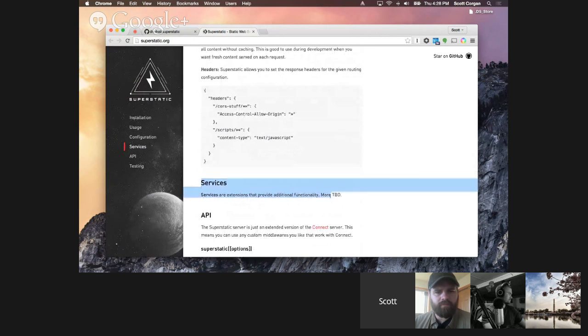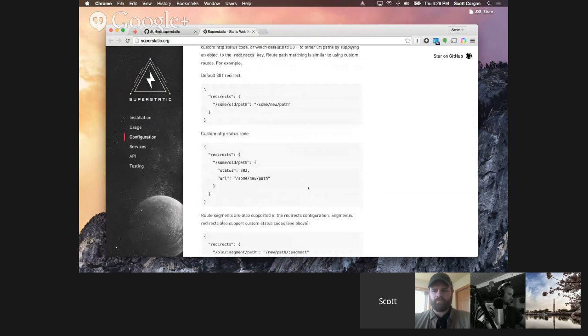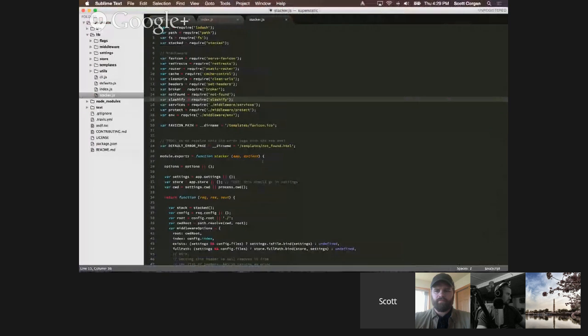And then here we have something not documented yet because they're still in beta, called services, and I had mentioned them earlier. The idea of being able to submit forms for a front-end only application, or make CORS requests in IE8 through a proxy, and we'll look at that more in just a little bit. But those are the main features that Superstatic provides as a module that can serve static files.